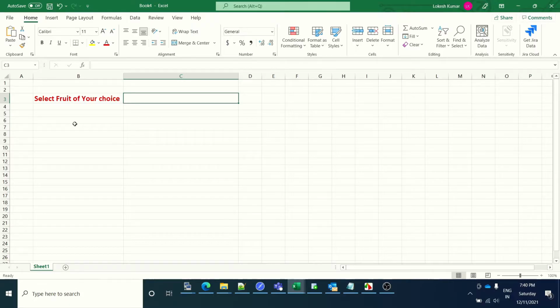So to understand this, I have taken example of fruits. In column B, I have written select fruit of your choice, and here I want to create a drop-down list that will contain the name of different fruits. Before we create the drop-down list, I will have to note down the names of all the fruits that I want to include in my list. I can do it somewhere over here, and I have created my list.